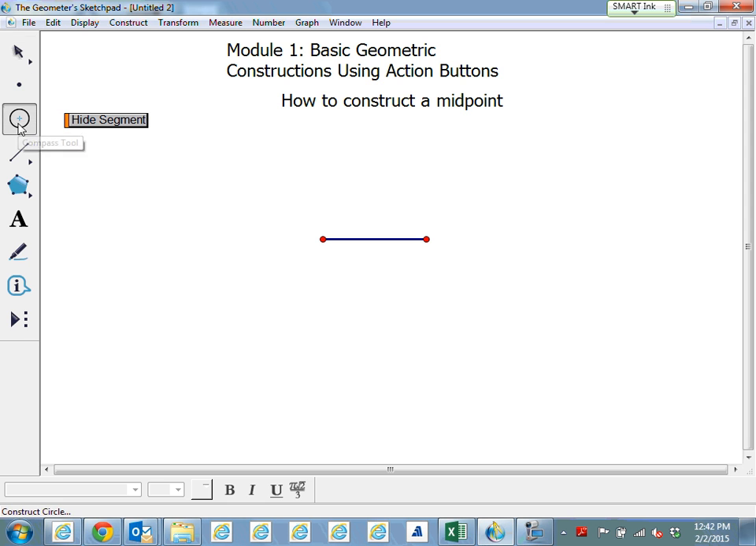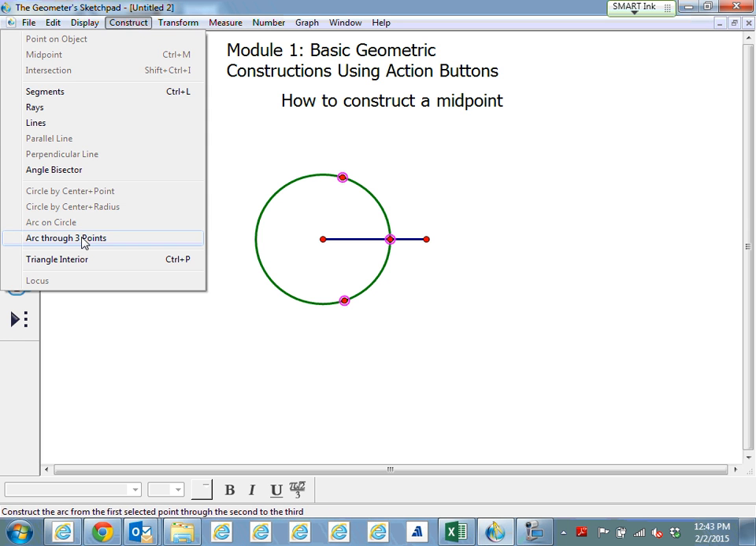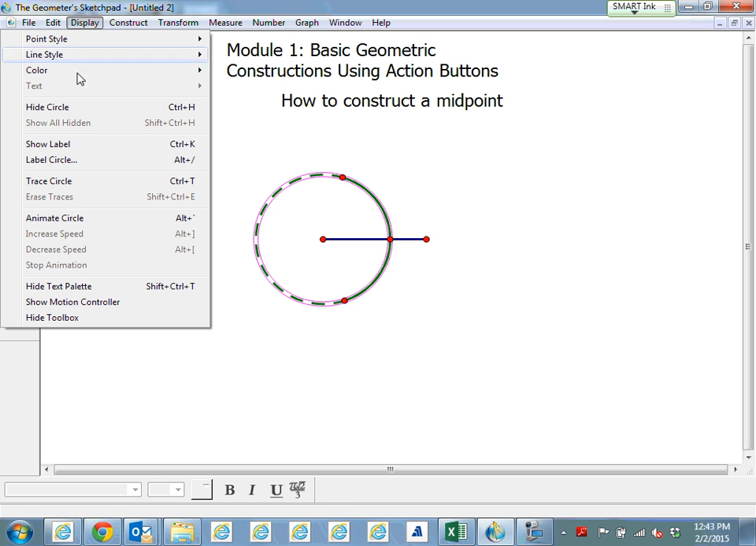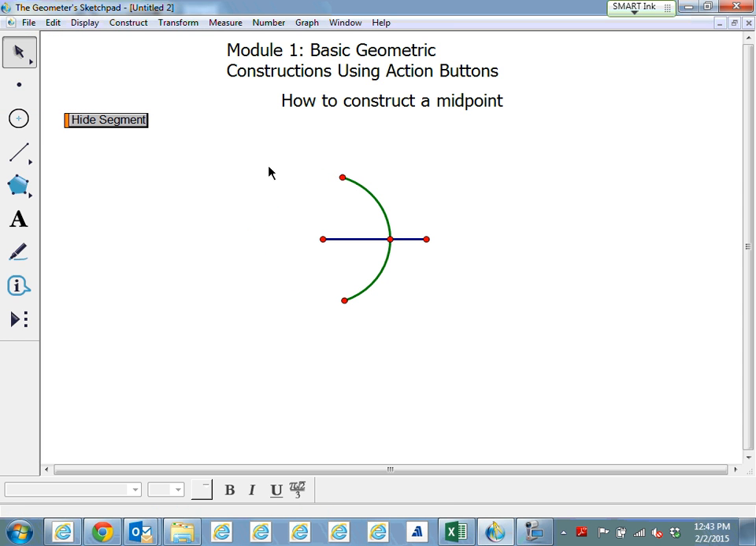The next thing that you'll need to do is construct a circle, and just make sure that your circle goes past the midpoint. Then we'll construct a few points on that circle so that we can construct an arc. So highlight the 3 points in consecutive order, and come up to the Construct menu, Construct an arc through 3 points. Then I will hide this circle. I think you can do Display, Hide Circle. I typically type in Control H there.